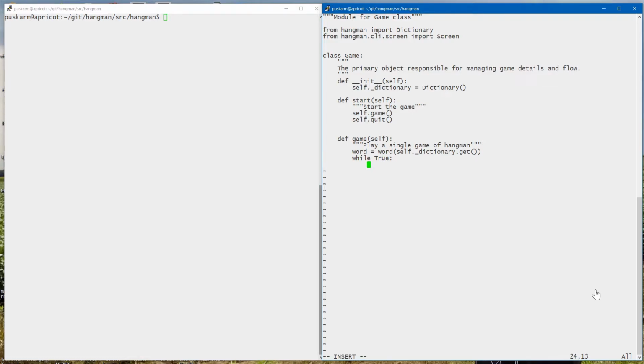So every time we loop through here, we're going to clear the screen. And we're going to show the gallows. But we need to know the number of incorrect guesses to pass to the gallows method. And we're going to get that from the word we just created. Our word's going to have a property called incorrects. It will be a list of the incorrect letters. So the length of that will tell us how many incorrect guesses there are.